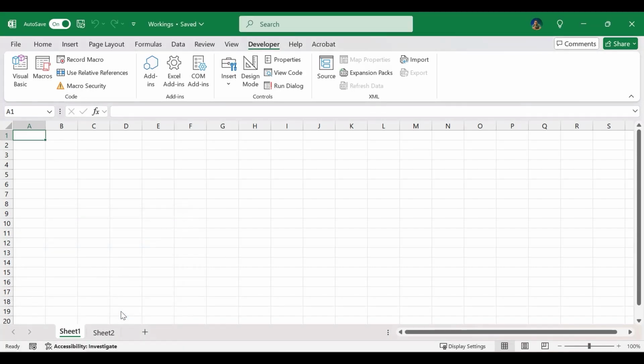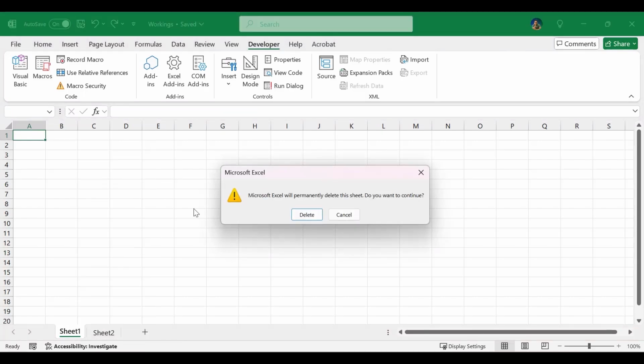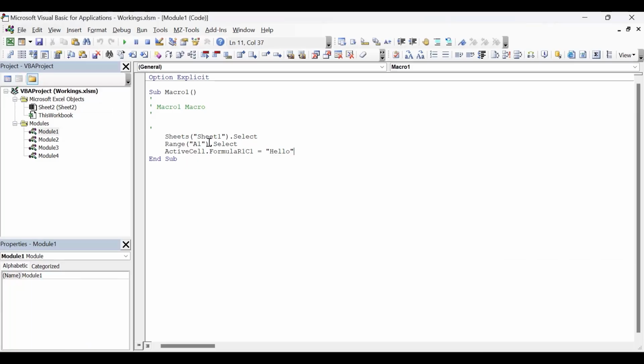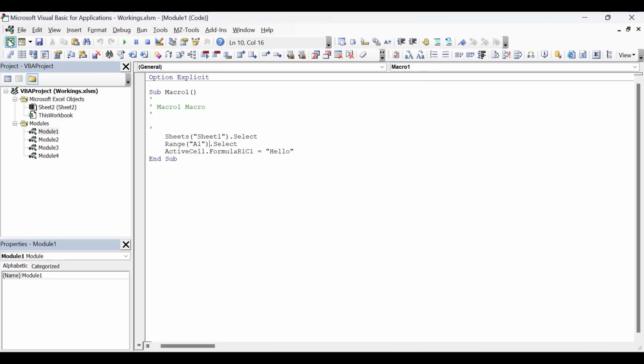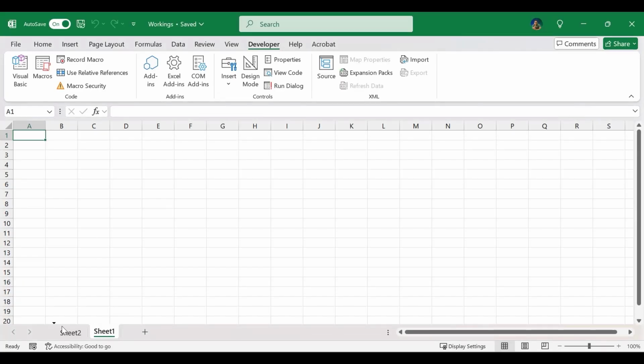Similarly, if sheet 1 has been deleted, either accidentally or as part of another process, you will encounter another runtime error, which is runtime error 9, subscript out of range. This happens because the code is trying to reference something that no longer exists. So if I go ahead and delete this sheet and run this code, I will get that subscript out of range error. I'm going to go back and insert sheet 1 once again.